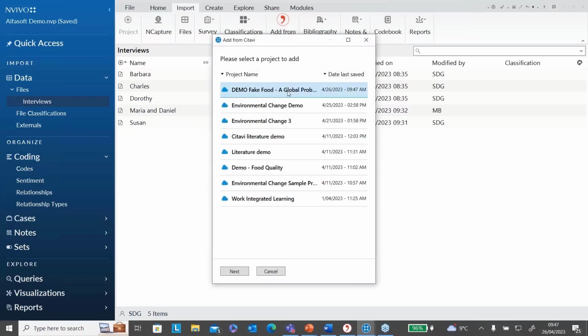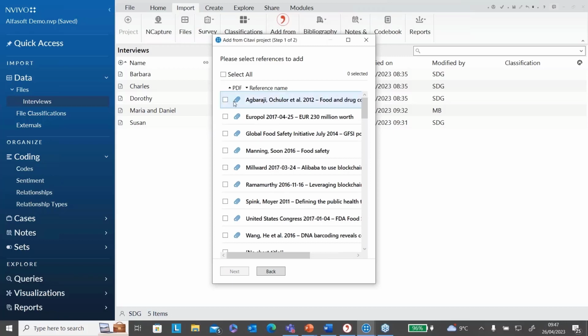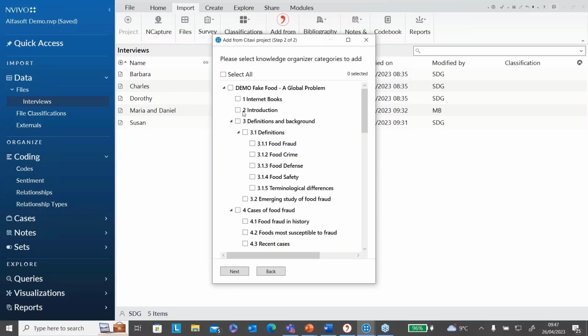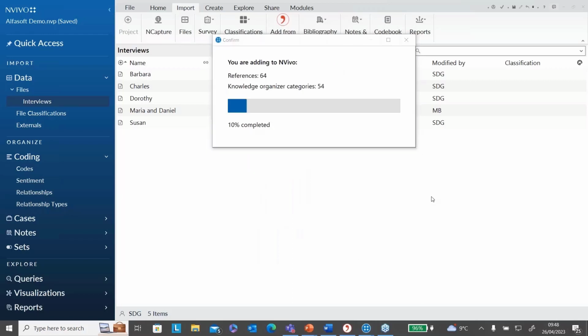So you can see here, this is the list of projects that I've just shared, and I'm an hour behind because I'm in the UK, but you can see I've just done that. And then I can select all or just some. These are all the ones that have PDFs, and I'll just bring everything in. And I can also bring in some of those categories, or I'll just bring in all of them, and I'll just confirm.